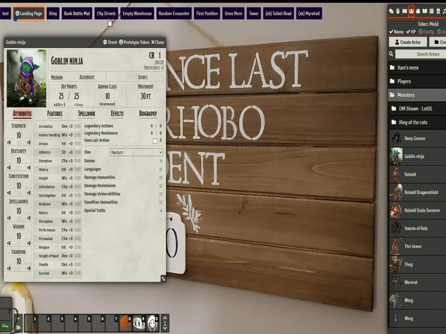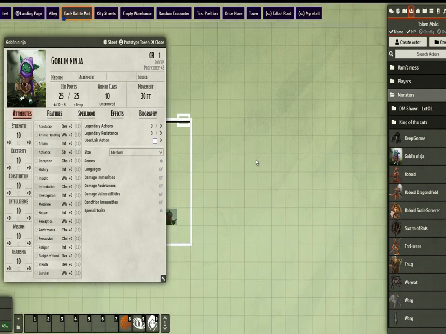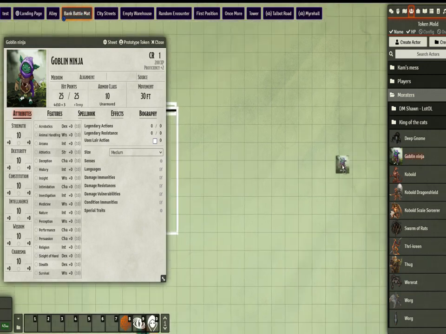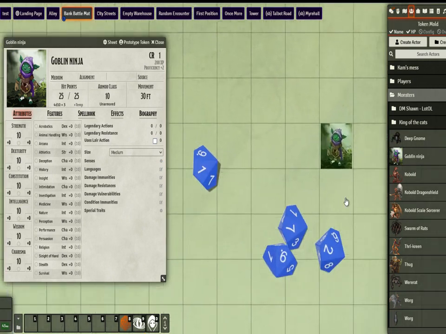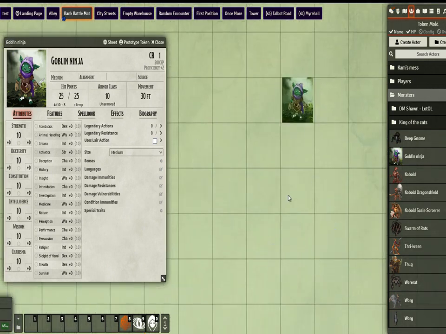So actually, let's just go to the random battle mat. Link battle mat, right? So if I drag this goblin out, it's going to show it. It's going to take up the whole square, and that's okay.